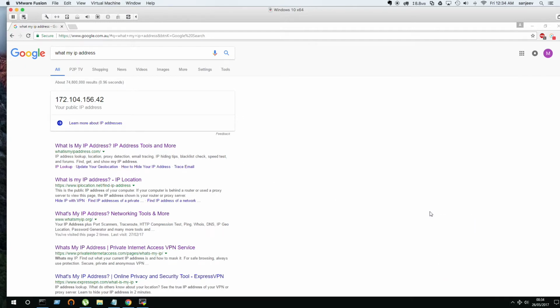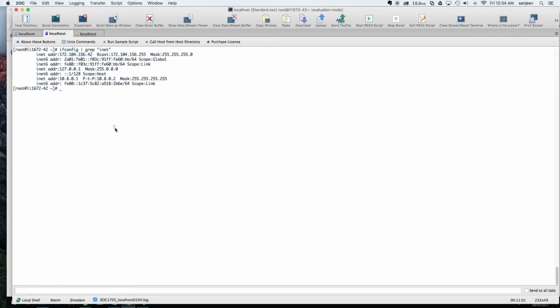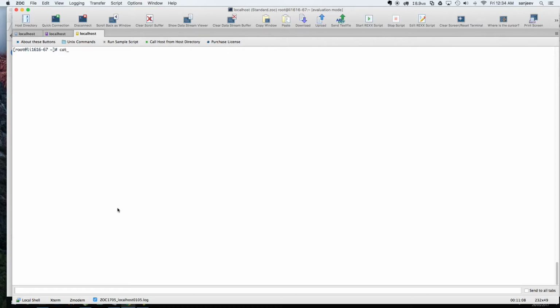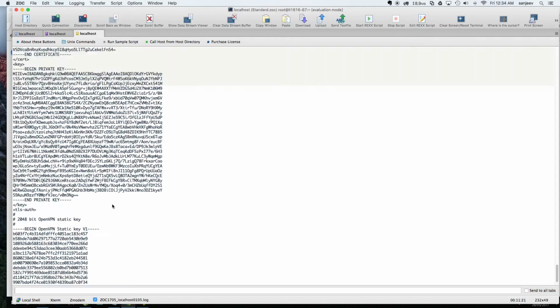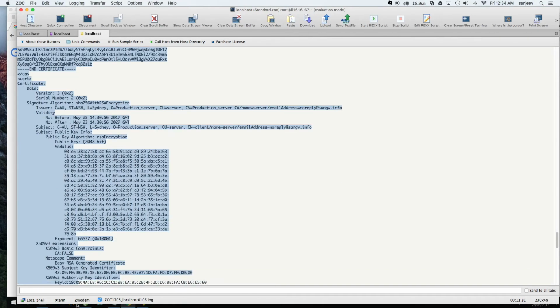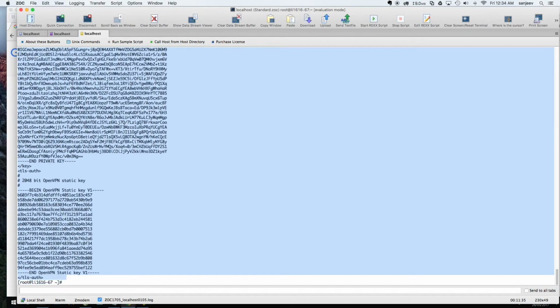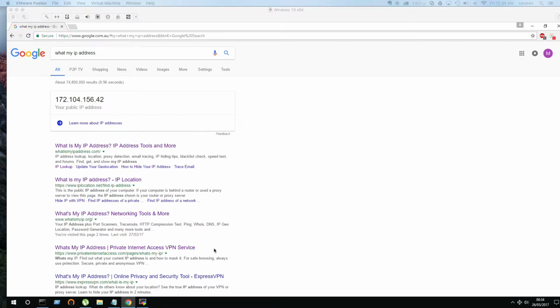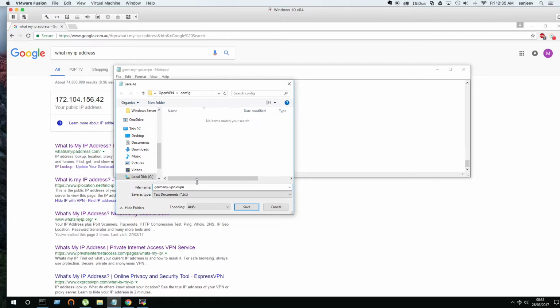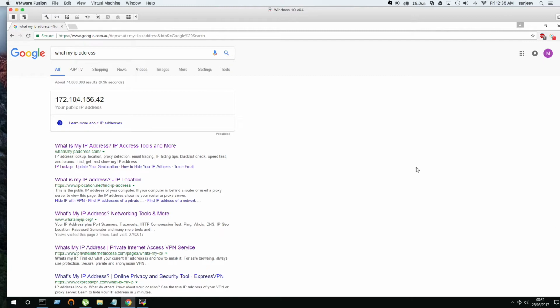Let's disconnect this one and get back to the other one. I think this one is ready as well. Let me make sure which version it is. Okay, it's CentOS 7. It's the same client file. Make sure you copy this one as well, and go to the same Windows. Now we're going to save it as Singapore. Now let's connect to Singapore.